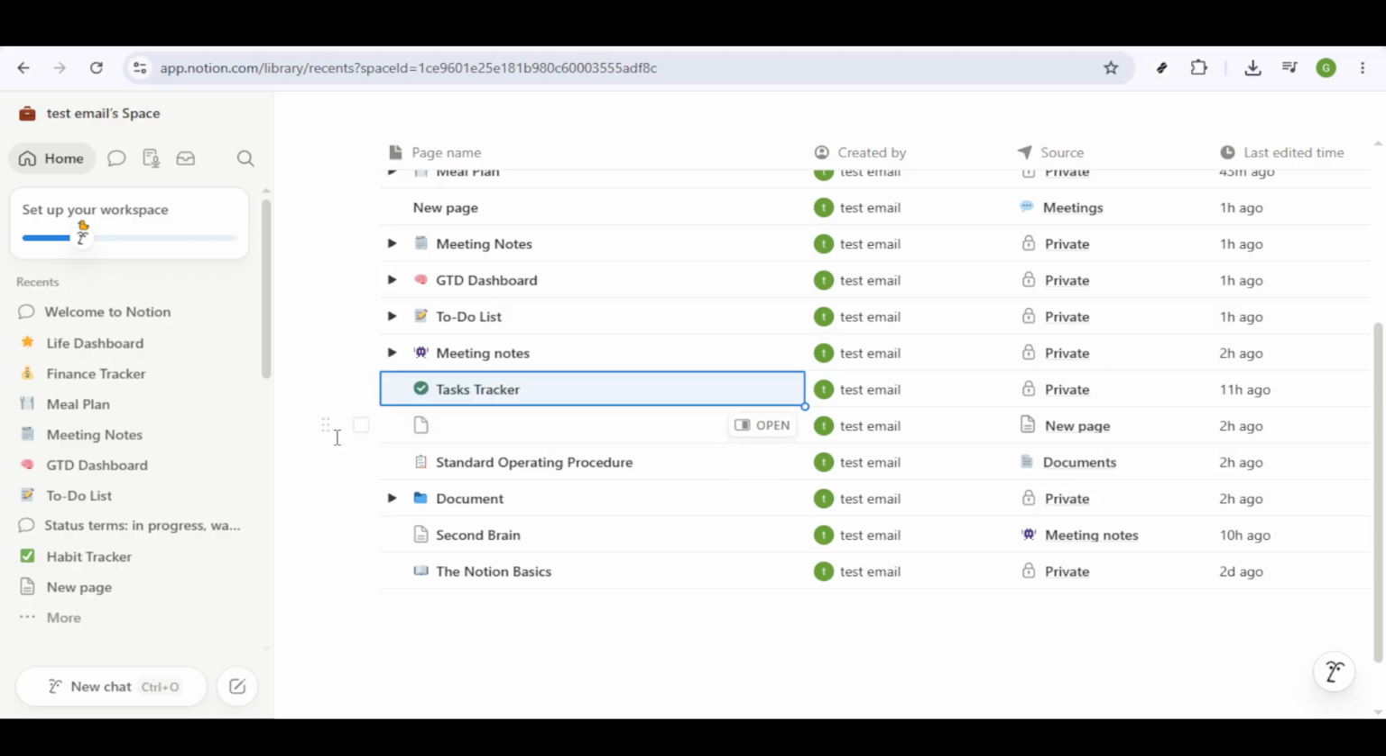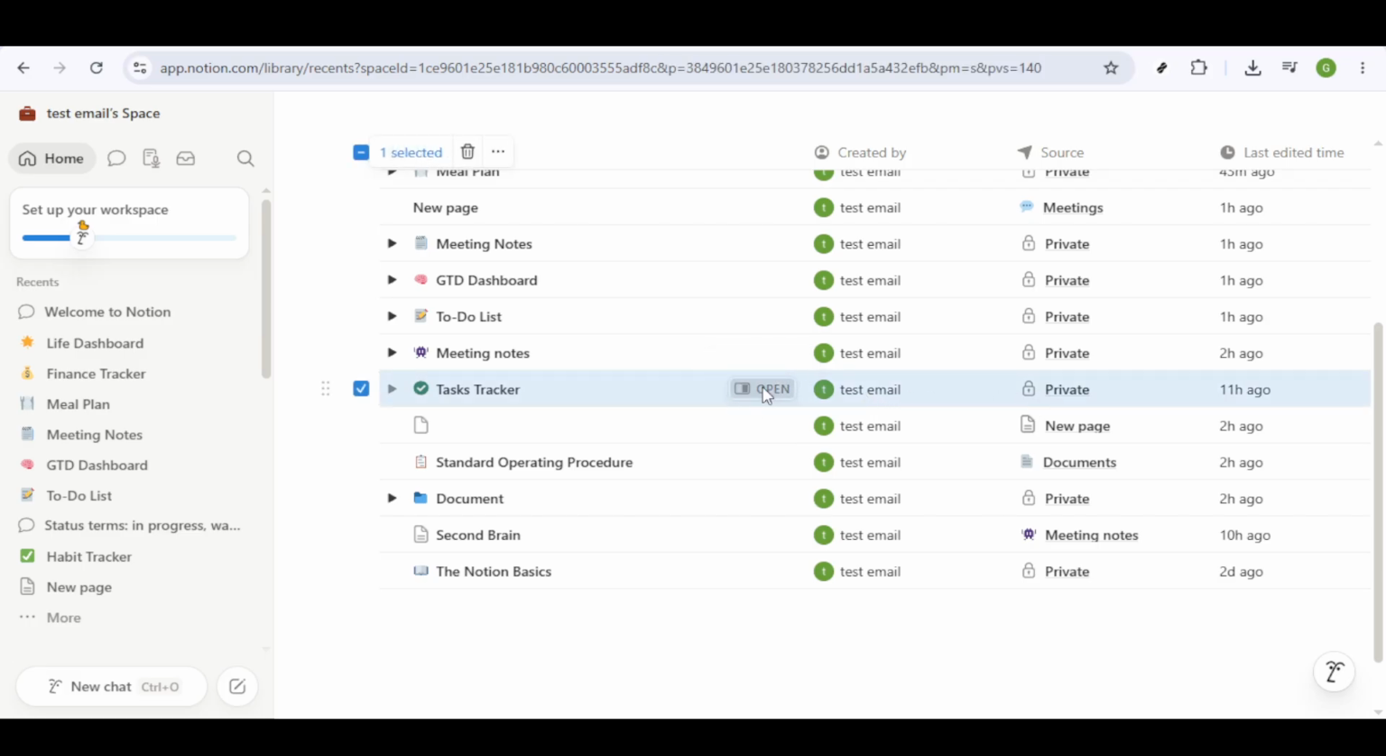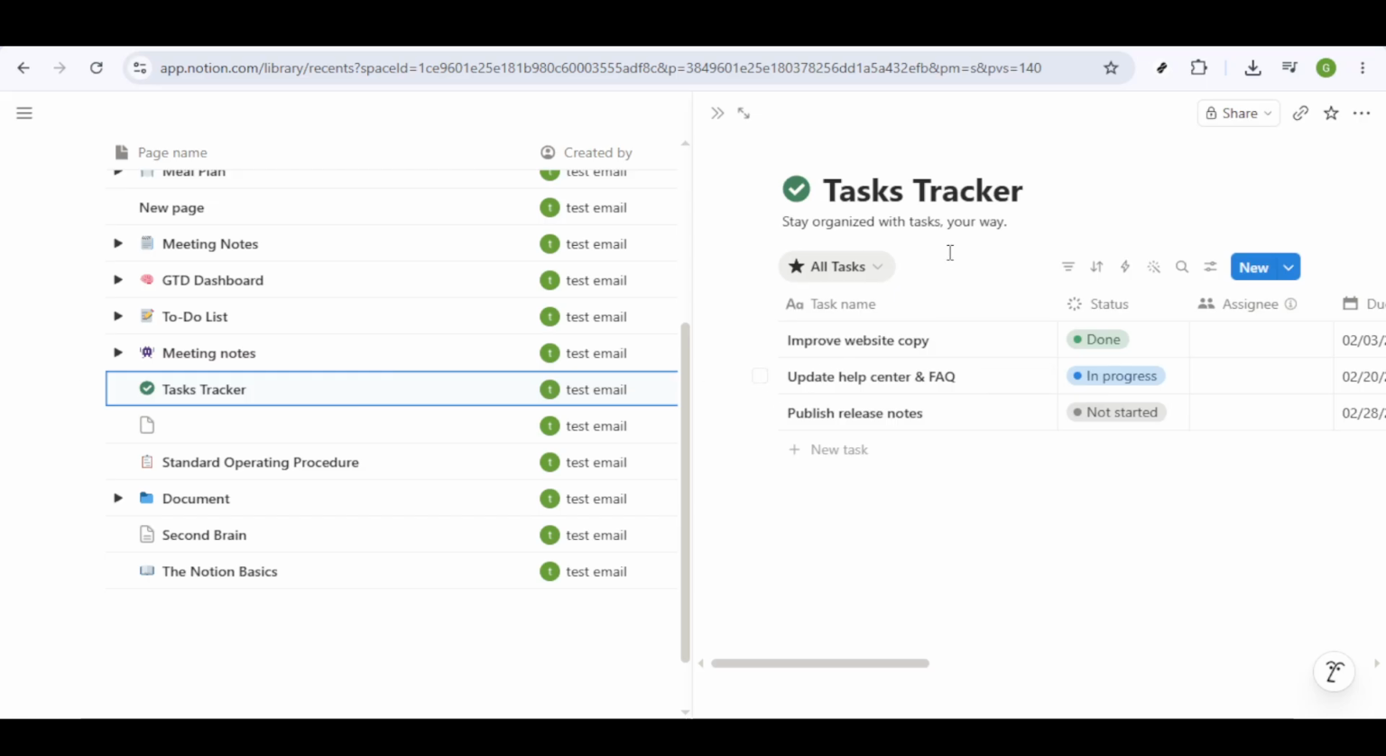Finally, your notes section is your catch-all for everything else. Random ideas, meeting notes, or reference materials you need at hand. With these components in place, your Notion dashboard will serve as a seamless extension of your brain.